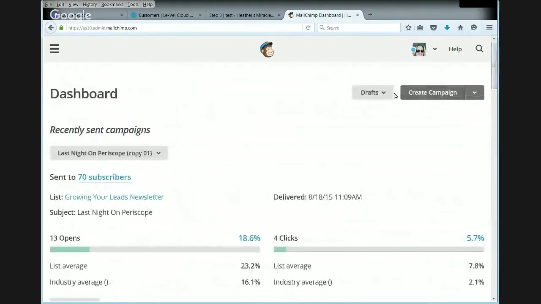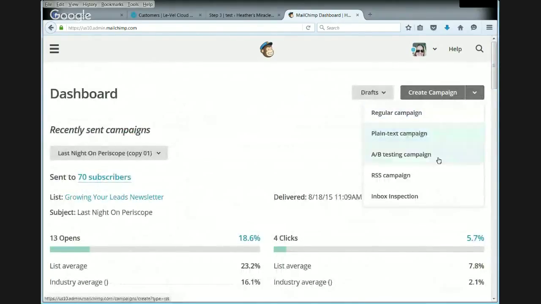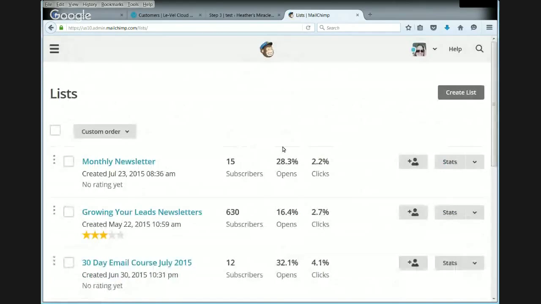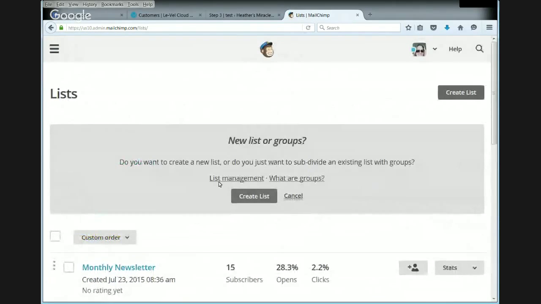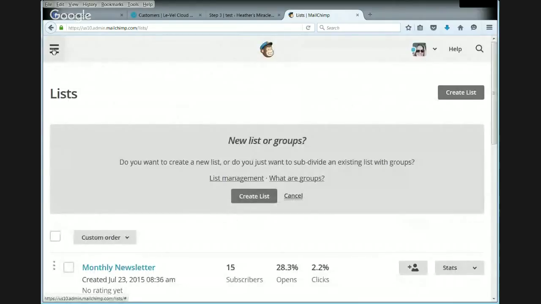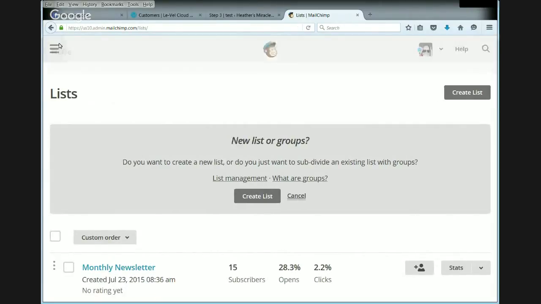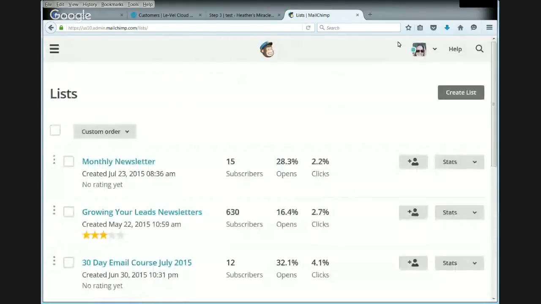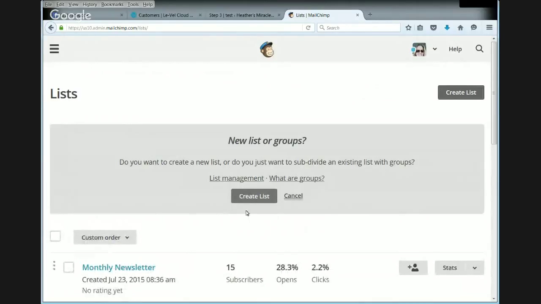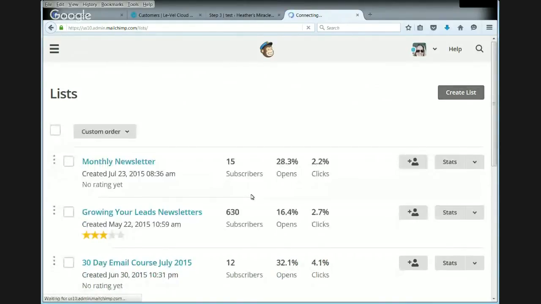So let's see, how do we... you might want to play around with it. Okay, lists. Create a list. For those of you who didn't see that, I just went up here to the three little bars on the left-hand side and I click lists. Why is it not showing you guys? Oh, it is. And then I'm going to click create a list. Do you want to create a new list, or do you want to subdivide an existing list with groups? I want to create a list.